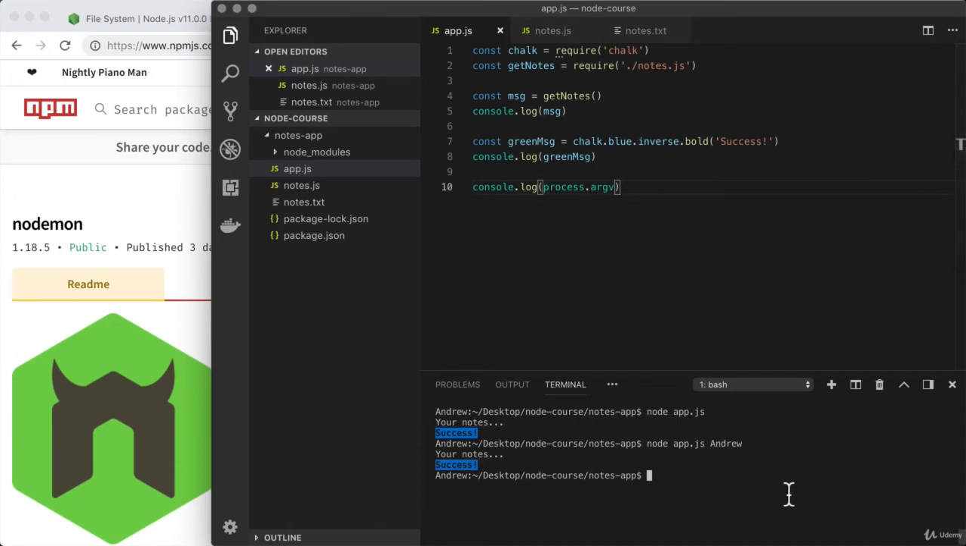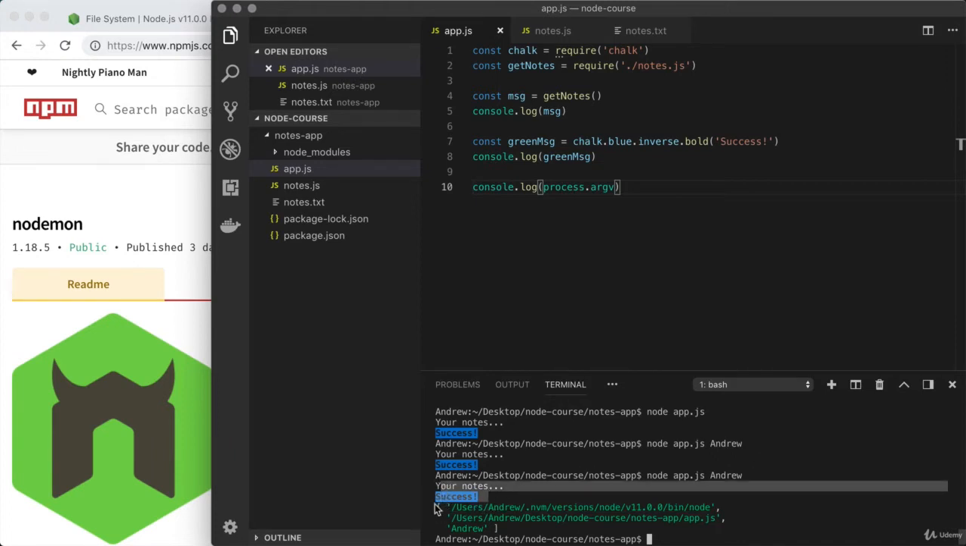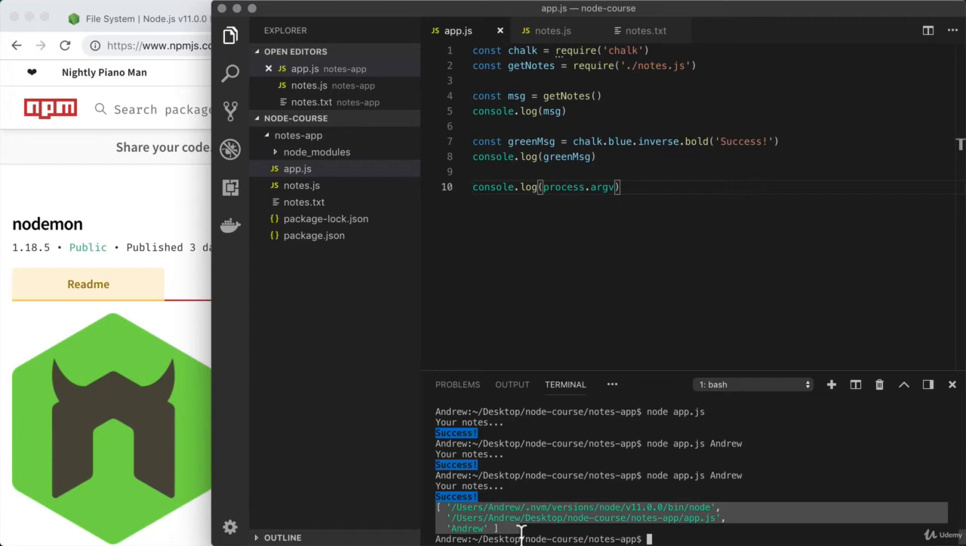Then we're going to rerun our script with Andrew appended. So right here, I'm going to rerun the script, and what do I get? I get my 2 pieces of output that were expected, and I get my 1 new array. This is the value for argv, and what do we have? We have 3 strings inside of there. Now there are 3 strings, and 2 are always provided. The first one is the path to the Node.js executable on your machine.